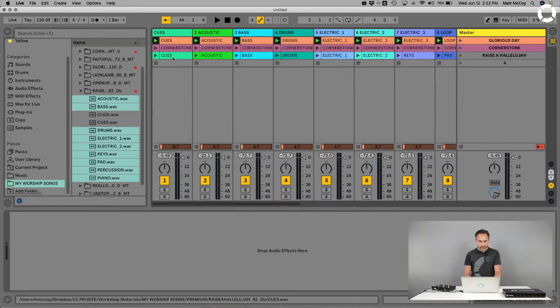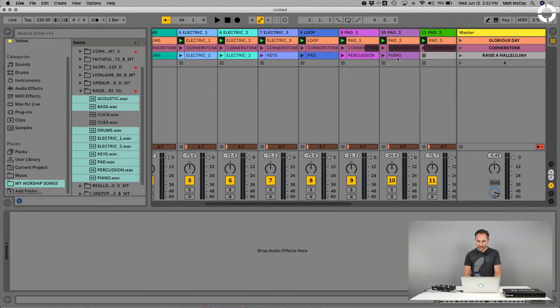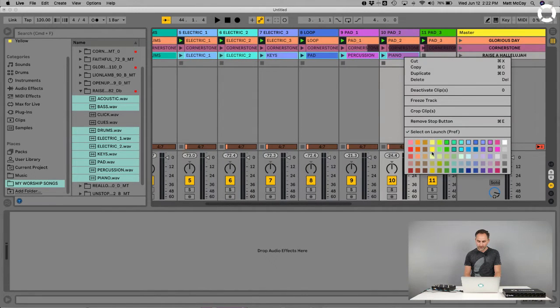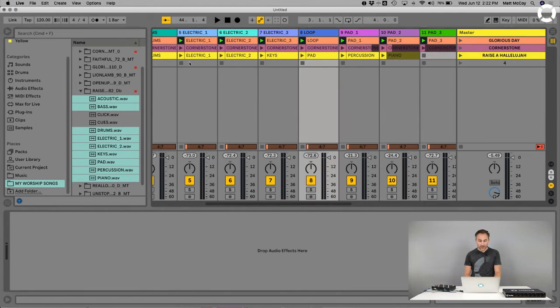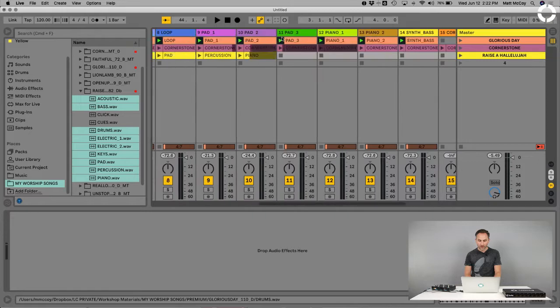All right, let's go ahead and do the next song. You'll kind of see that I feel like coloring it really helps you visualize what song you're on. Let's make all the track titles white.